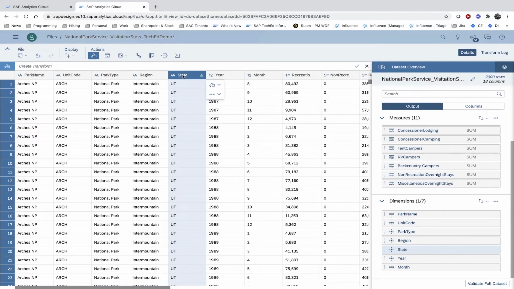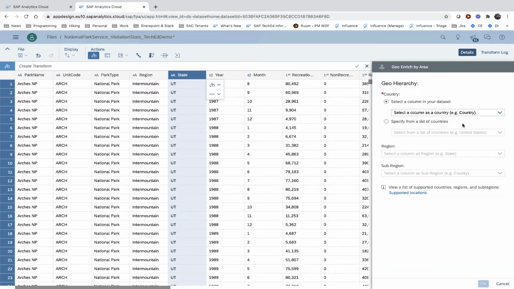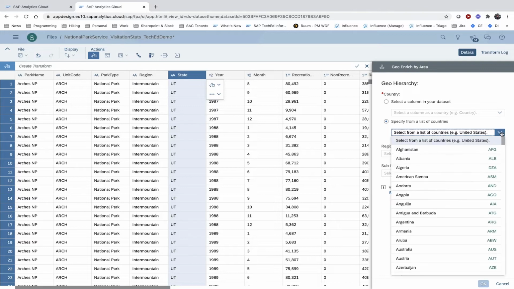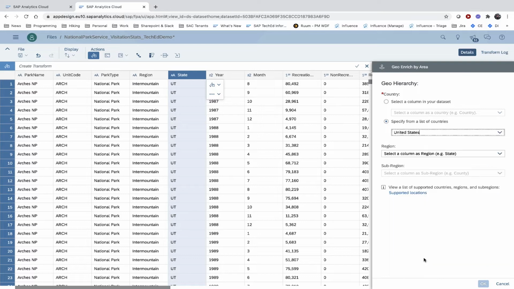Okay, so maybe speaking of state, let's add a geodimension. I can add geodimensions right in the Smart Wrangler. What I'll do is go over here and select enrich by. Since we don't have latitude and longitude, we're going to say area name. All of our data is for one country, and that country is the United States. So rather than having a column specifying a country ISO code, we're going to specify from a list of countries, and we are going to choose the United States, which is this one.